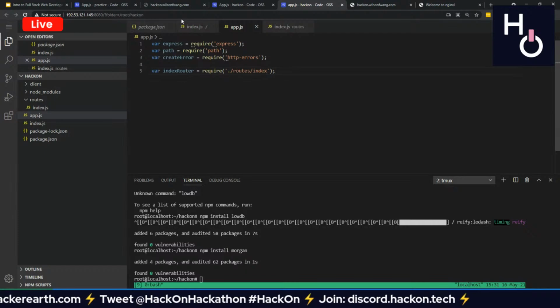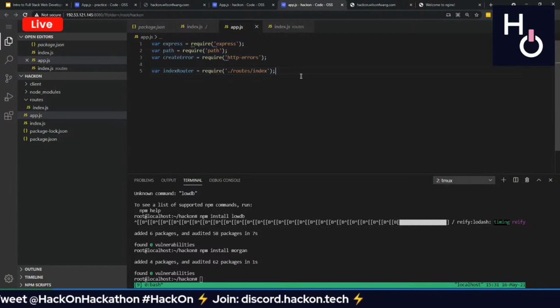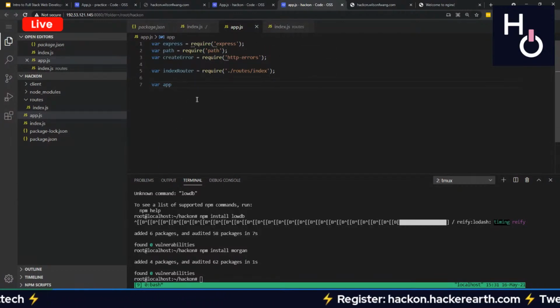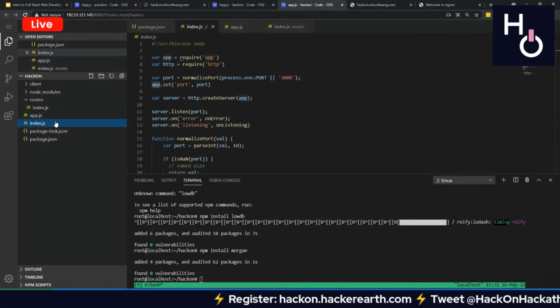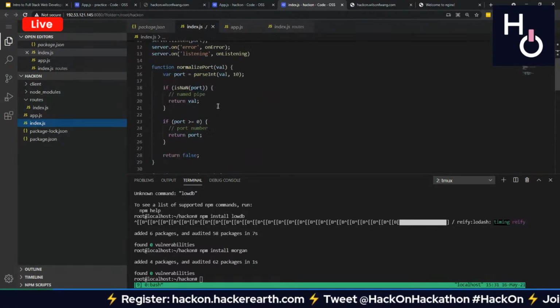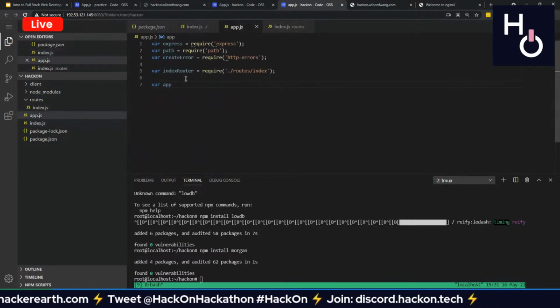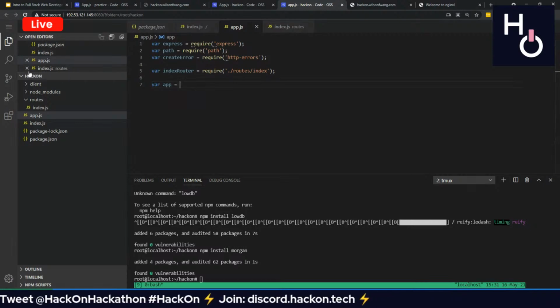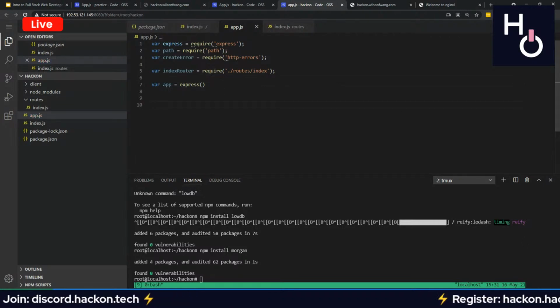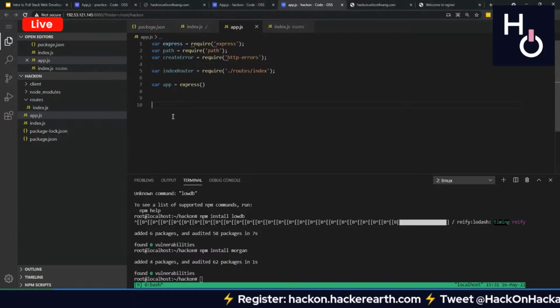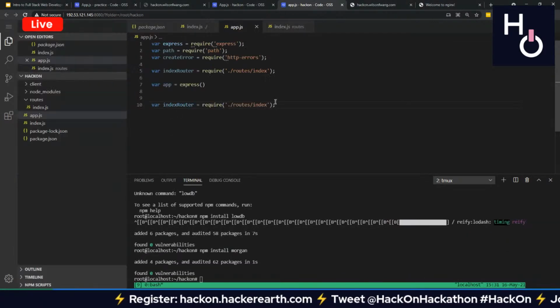Okay, so now we have these four variables. What do you do with them? Well, first we want to use the express somehow. So we're going to create the app. Remember in our index.js, we used app, but we have no idea what this is. So we need to define it here and export it out. So app is equal to express. We're going to use express to handle everything, and app is going to be express, and we're just going to export it out.